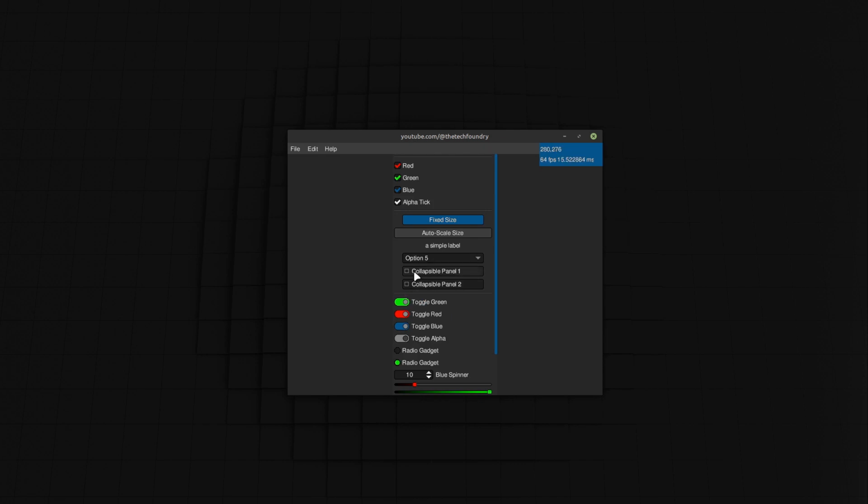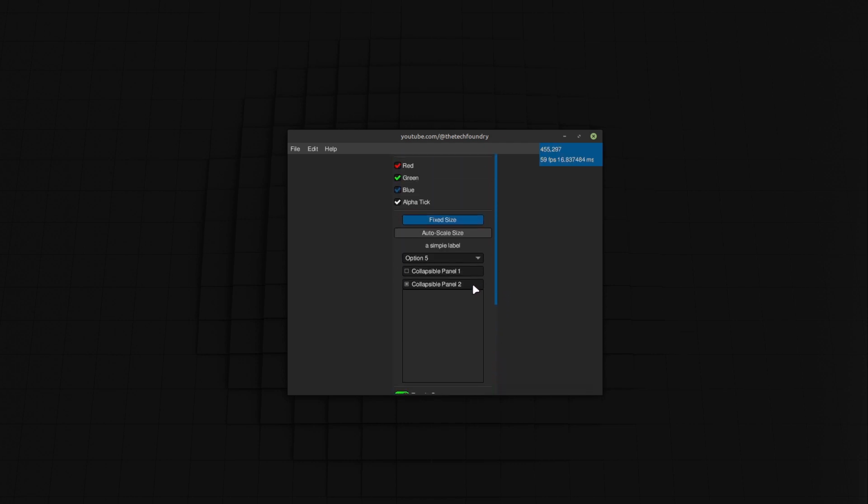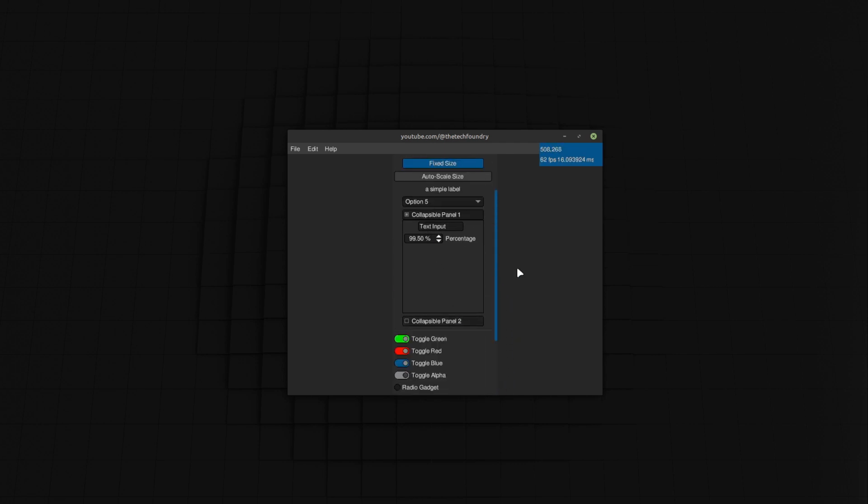We've got collapsible panels here. This one is empty. This one's got a few things in it. As you can see, when we open the panel, the scroll area changes because we've got more content, and all the layout is automatic, so the rest of the gadgets move automatically accordingly. There we go, isn't that nice?